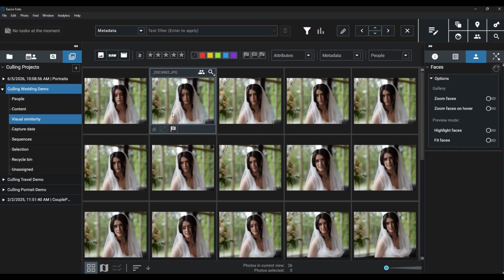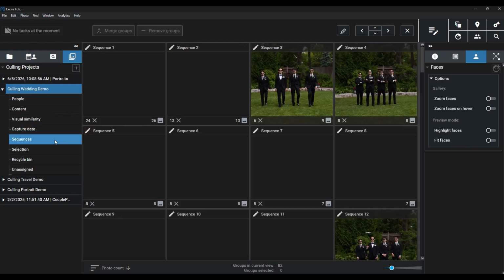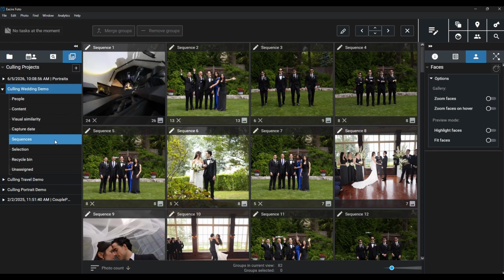And there's also the option to group by capture date here, where you can specify the time intervals that are used to group the shots. So you can have Excire group your event photo shoot into sets of images taken every few hours or so. And with this, you can get a nice overview of each chunk of time during the photo shoot and could quickly go through and choose a handful of images to represent each period. Finally, you can group by sequences here so that bursts of images are grouped together.